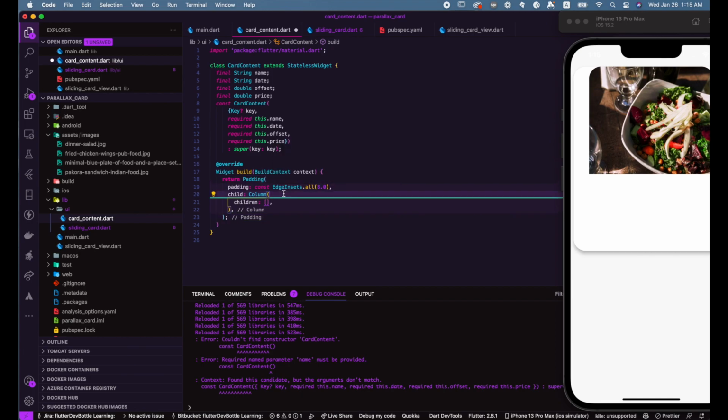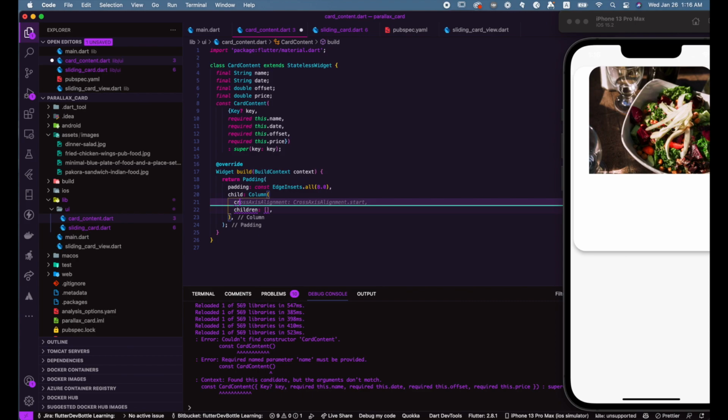And the column cross axis should be cross axis dot start, and inside the column children, we are going to add Text.